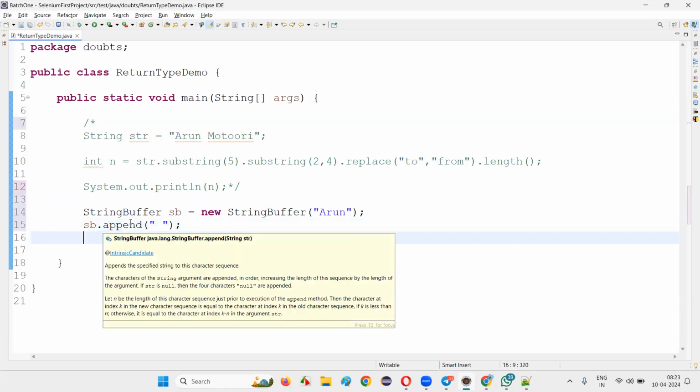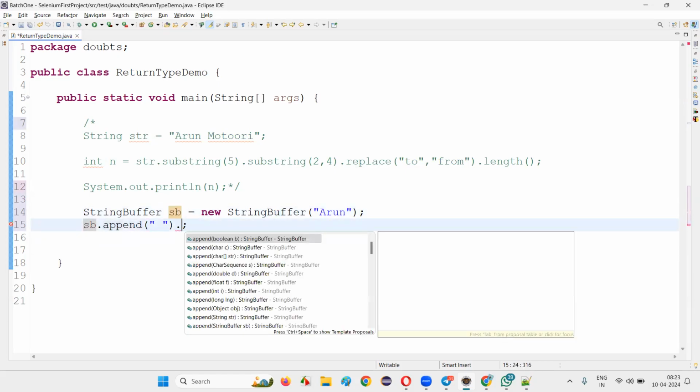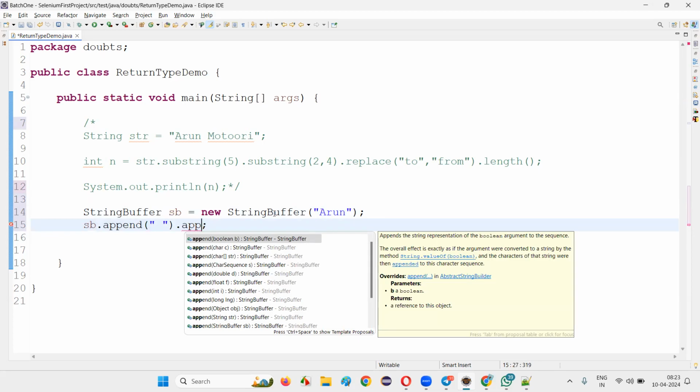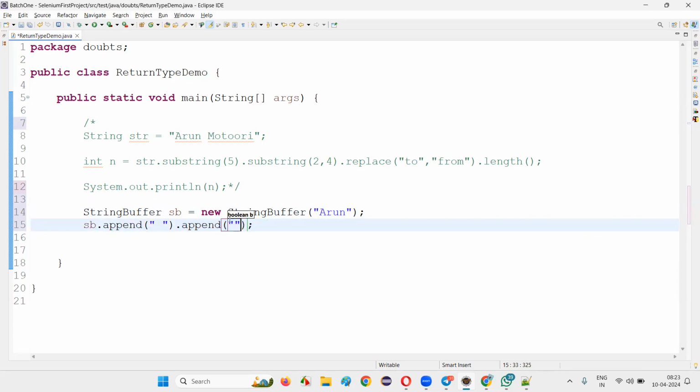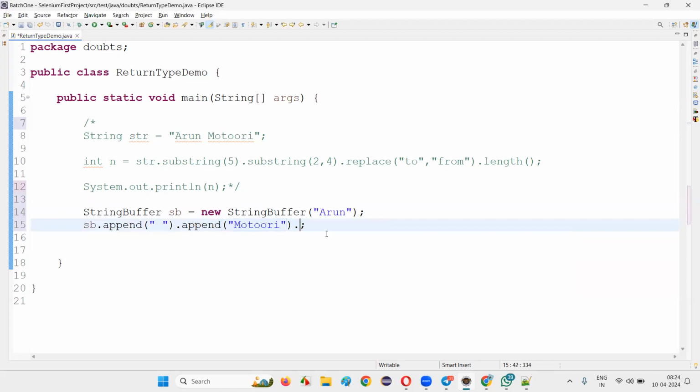Hover the mouse on append. What is it returning? Object of which class is it returning? Guys, object of which class is it returning when I say append here? StringBuffer. Again, the StringBuffer object dot, again I can call append if required. Append of, here I'll give my last name Motori. Again, what will append return? StringBuffer only.